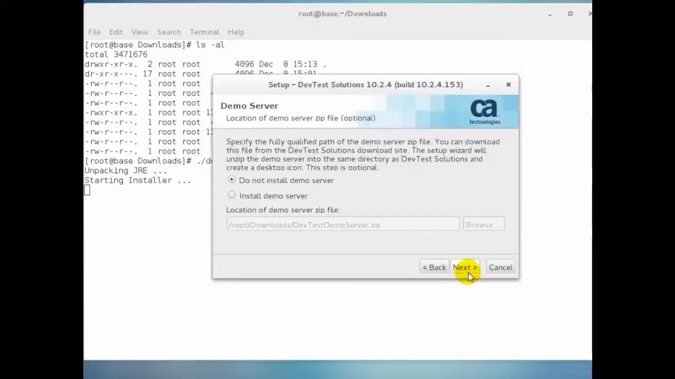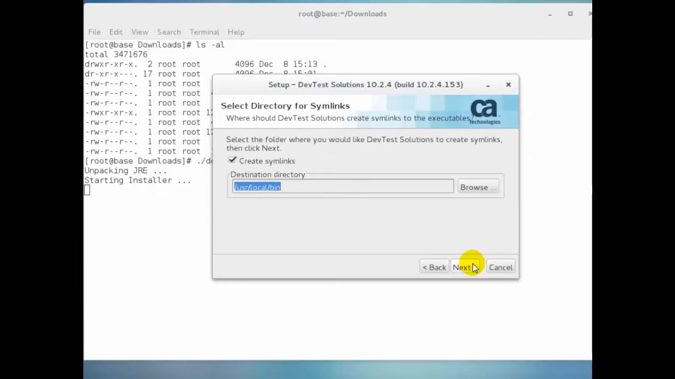At this point, we have to decide whether we're installing demo server. We actually do in our case, so we select the proper option. Demo server provides a convenient environment for verifying our installation, as well as providing sample projects. The path specified for the DevTest demo server zip file is correct. We can create symlinks as well, so let's do that.